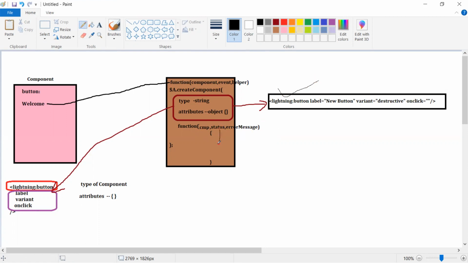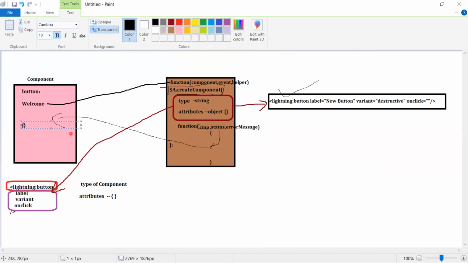If it is successful, it will pass the value to the component. How is it going to pass it? Do I need to declare an attribute here? No. By default, whatever $A.createComponent is doing at the backend, everything it is going to store into v.body. No need of declaration. Attribute declaration is not required.